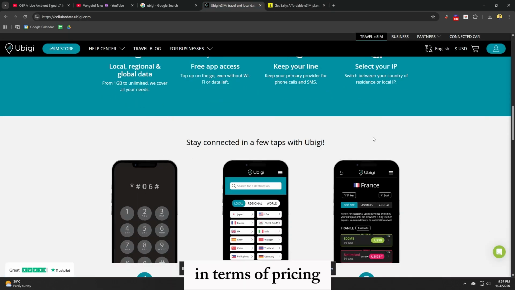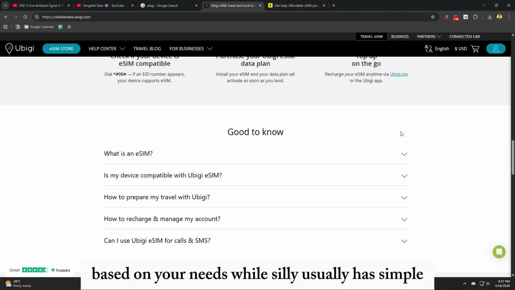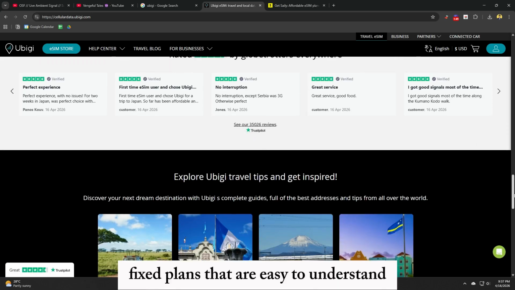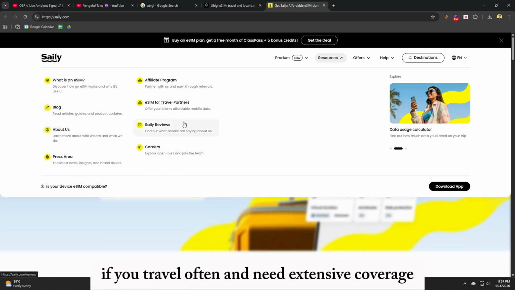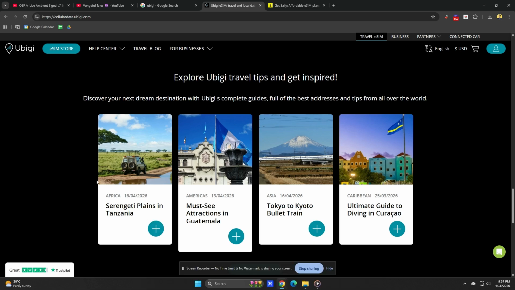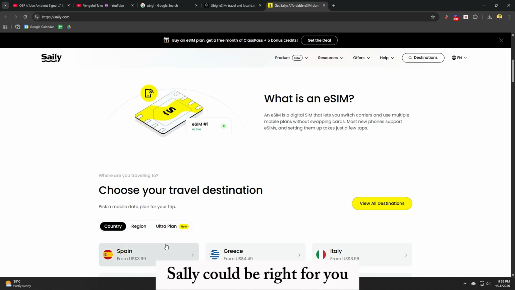In terms of pricing, Ubigi has various plans that can be adjusted based on your needs, while Saily usually has simple, fixed plans that are easy to understand. In the end, if you travel often and need extensive coverage, Ubigi might be the better choice. But if you want clear pricing and good support, Saily could be right for you.